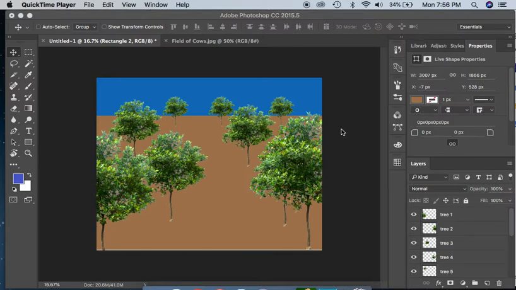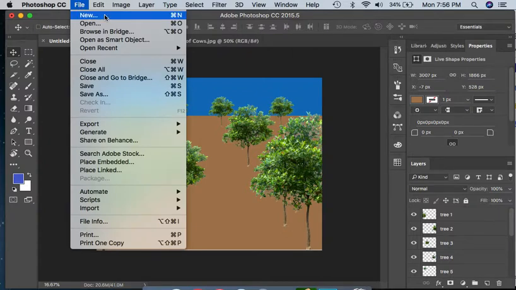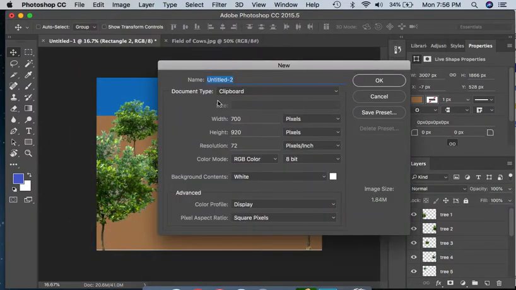You've reached the second video on how to create your field of. Let's start a new document. You're going to go to File, New, and let's change this from pixels to inches. We're going to make it 8 by 10 inches. And the resolution of 72 is way too small. Let's bump that up to 300. Nice high resolution. That means it'll be good quality if we ever print this.